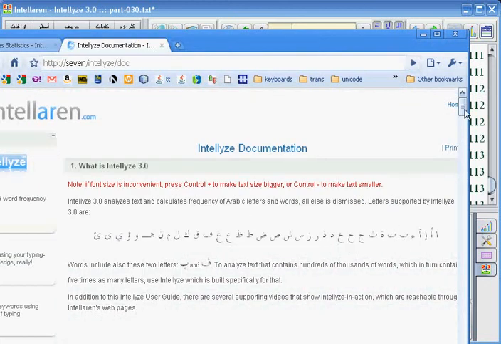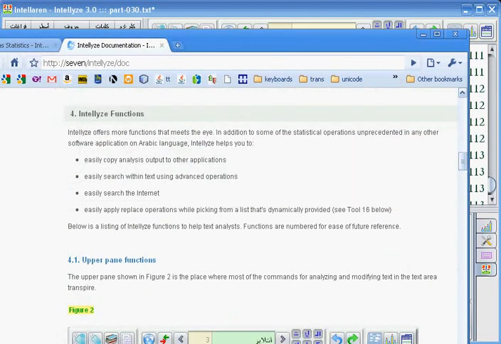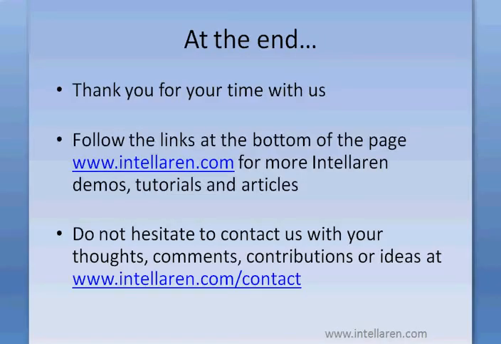This is it for this demo. Please join us in the videos where we show you Intellyze's versatile and advanced text search and analyze features, even in searching in the internet.